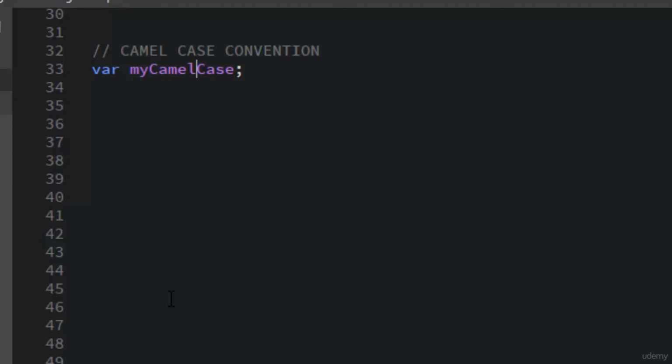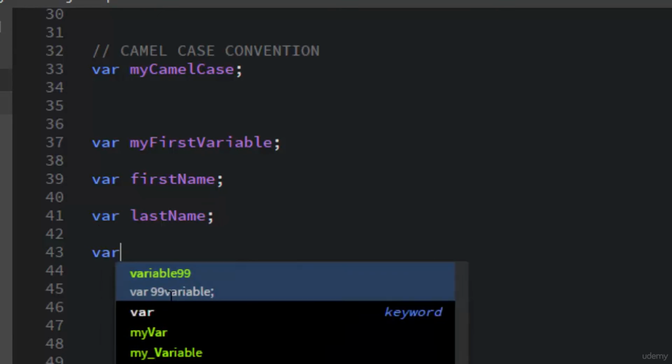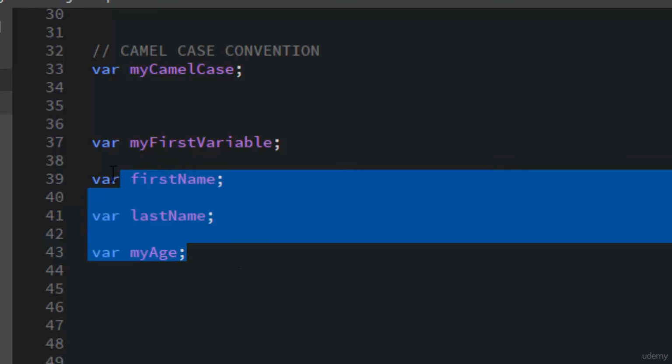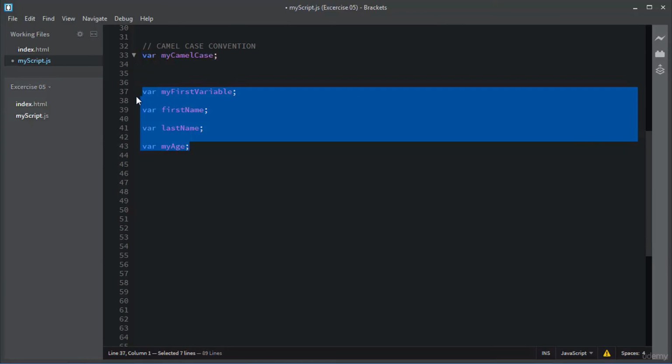As you can see, the C is in uppercase, and the C of Case is also in uppercase. Let me write some more examples of camel case fashion variables, like var myFirstVariable. This is a camel case fashion variable, and I will write some more examples like firstName. This is also camel case. Var lastName. So these are camel case fashion variables, like myAge. So this is the naming convention in JavaScript, and it would be best practice to follow these language conventions.